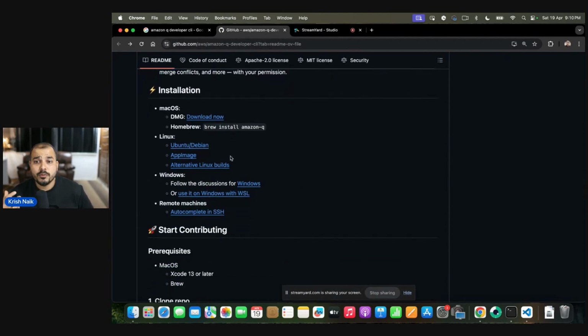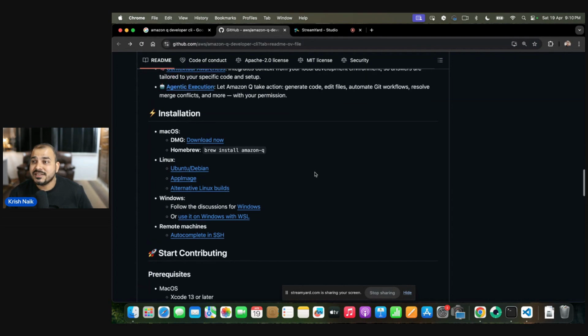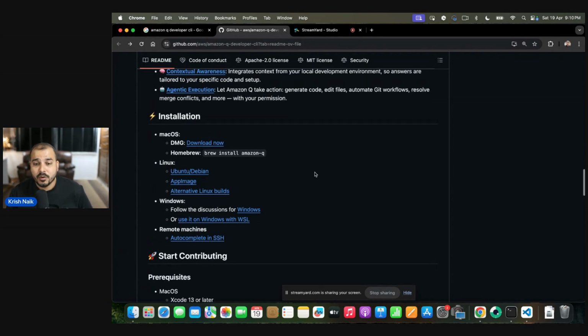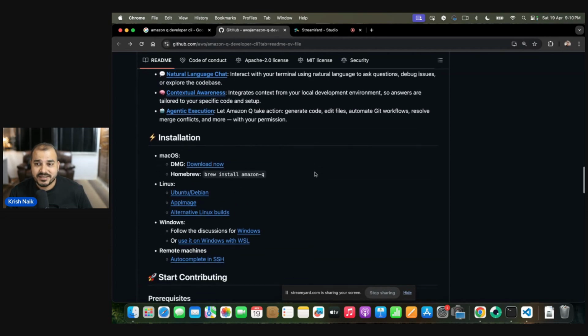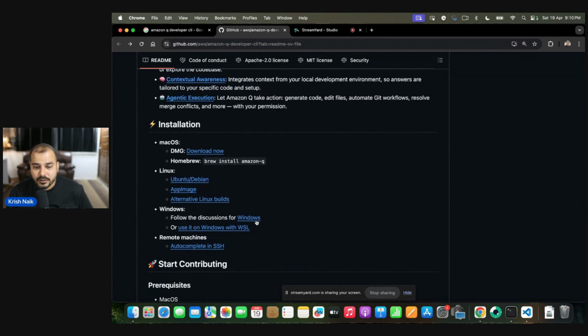So let's say that you want to go ahead and work with this. It supports macOS, Linux, Windows, even remote machines, right? So what I'm actually going to do, this is my macOS machine, and I will be trying to show you how you can proceed step by step. Other than that, if you have Linux or Windows, you can also click this particular link and go ahead with the installation.